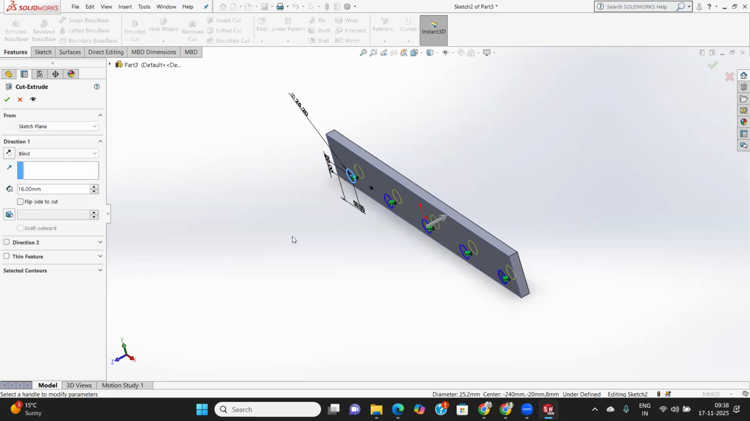Okay, and then I want to make a hole. You can write here 16 mm. 16 mm is your perfect data, right? And if you don't want to write 16 mm here, you can also do Through All. Through All means that you can mark all the portions right here.